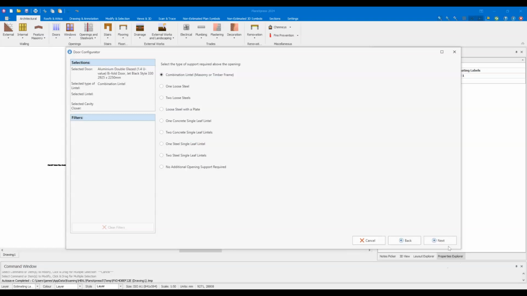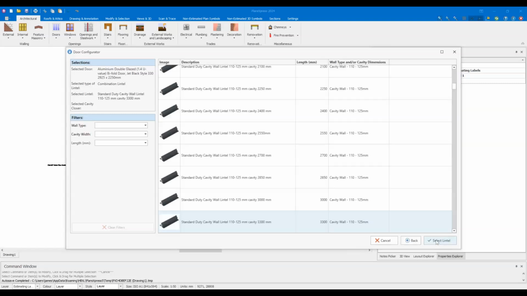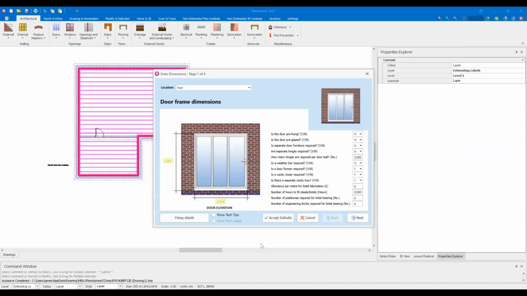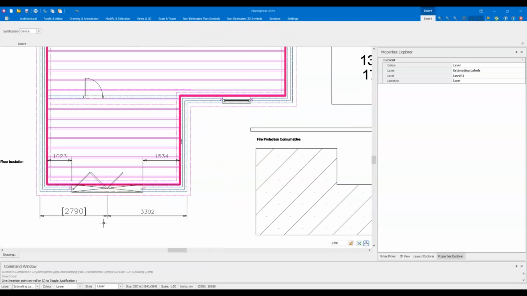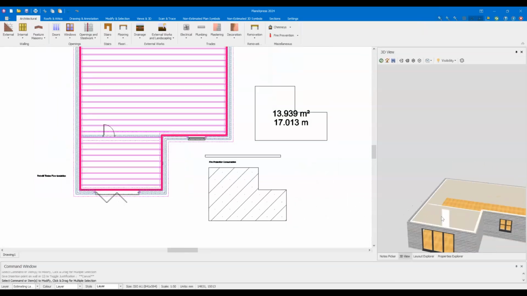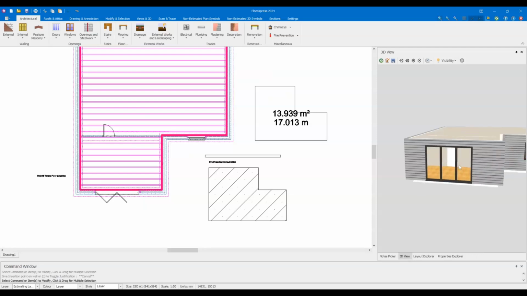So similar, pick the lintel, and again I'll let it use its suggestion and the cavity closer. And then it transfers the dimensions that I selected to the dimensions wizard, collecting the other estimating information, and I can then place that where I want to in my building. And it's then added that in. So yeah, additional flexibility there for bifold doors.